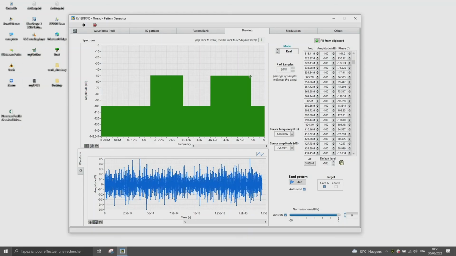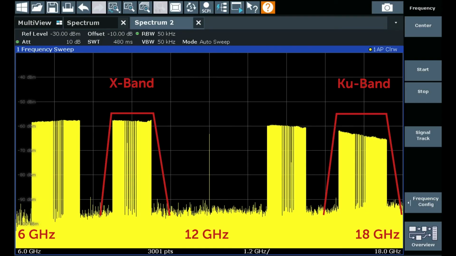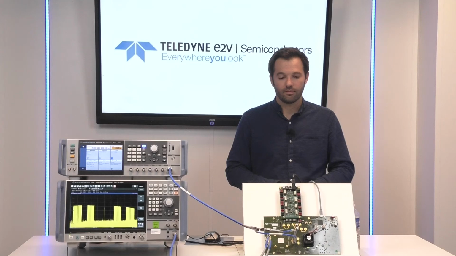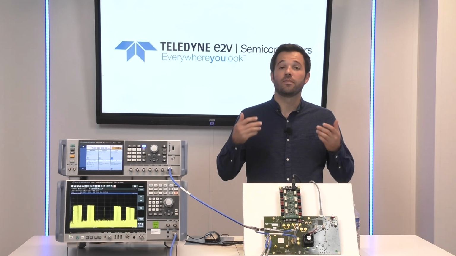X and Ku bands fold without overlap in the first Nyquist zone in the range of 1.8 to 3 GHz and 4 to 5.5 GHz respectively. Then, this pattern will be repeated in the second and third Nyquist zones, and bands of interest can be selected using appropriate bandpass filters. This brings us to the end of this video.